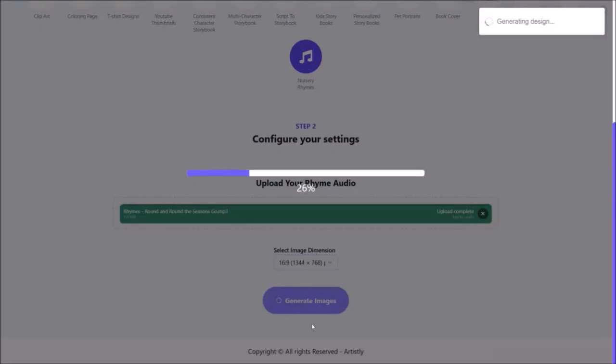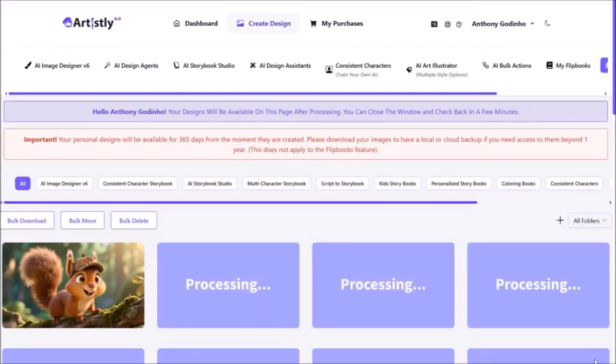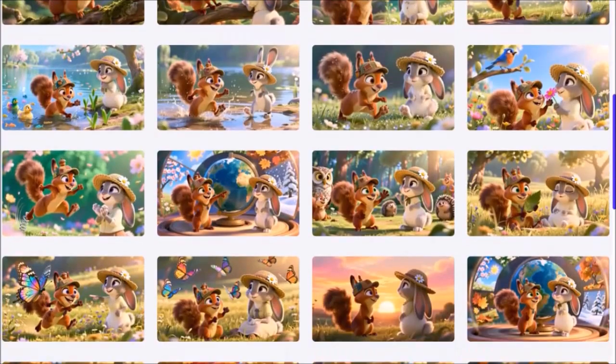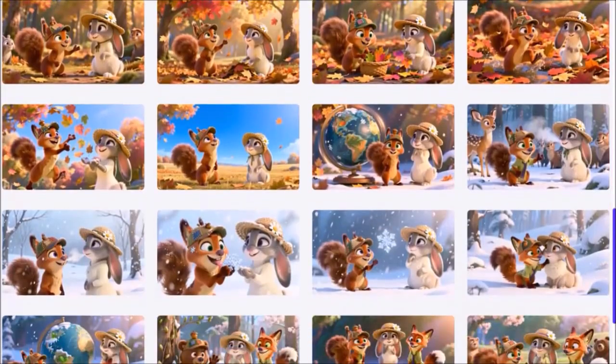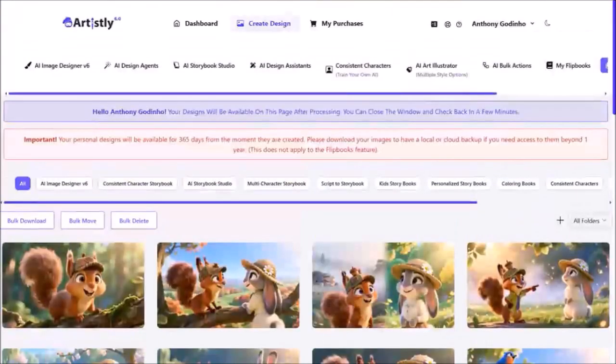Give it a minute or so, and then it will direct you to the Personal Design section. And here are the generated images. Let me scroll down so you can see all of the images that were generated based on the nursery rhymes audio we uploaded. So let me just scroll down.